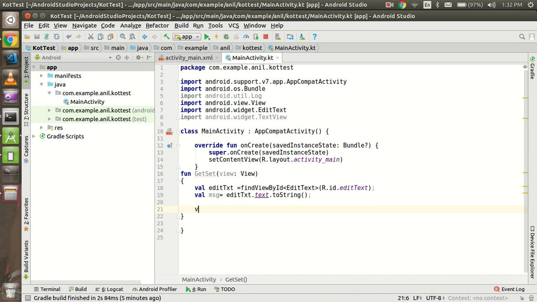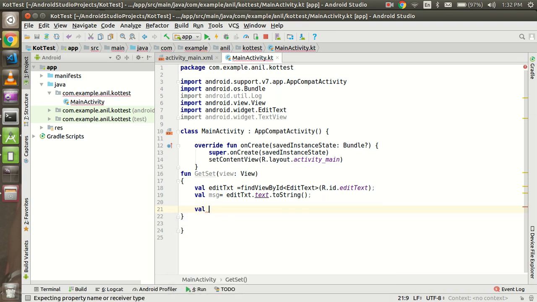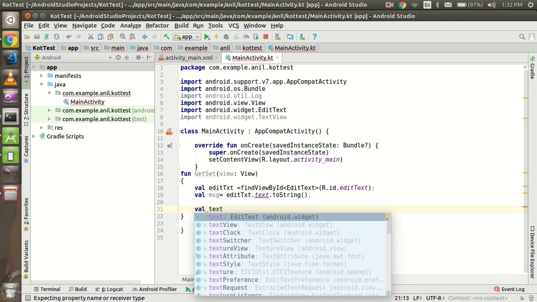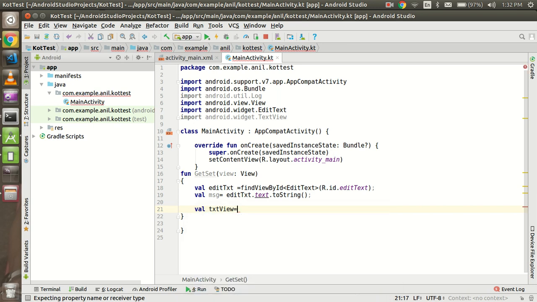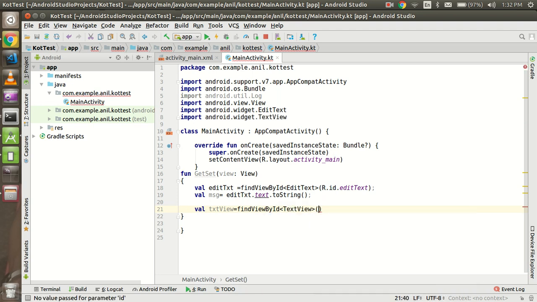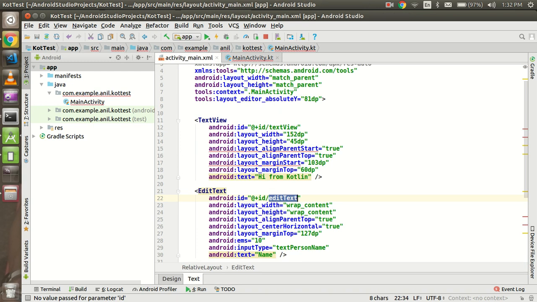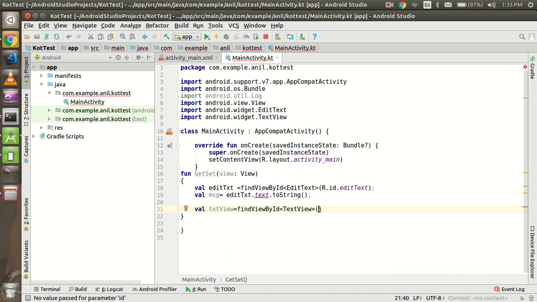For that I can write val textView, and it can be findViewById, and it's the text view. Let's check the id of my text view. This is the text view, simply textView. Alright, so I can write here R.id.textView.